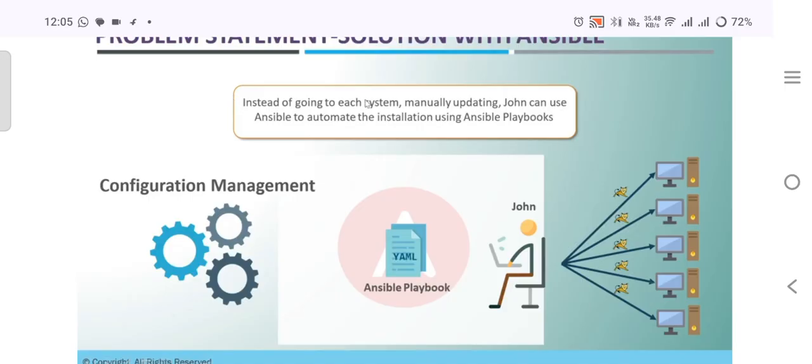So what is the normal process? John will need to log in to each of the servers manually and then run Apache install commands on each of the machines one by one. Or he can use some automated script, and he needs to log in and run those scripts manually on each of the machines, right? This is the typical process if you are not using any kind of automation.